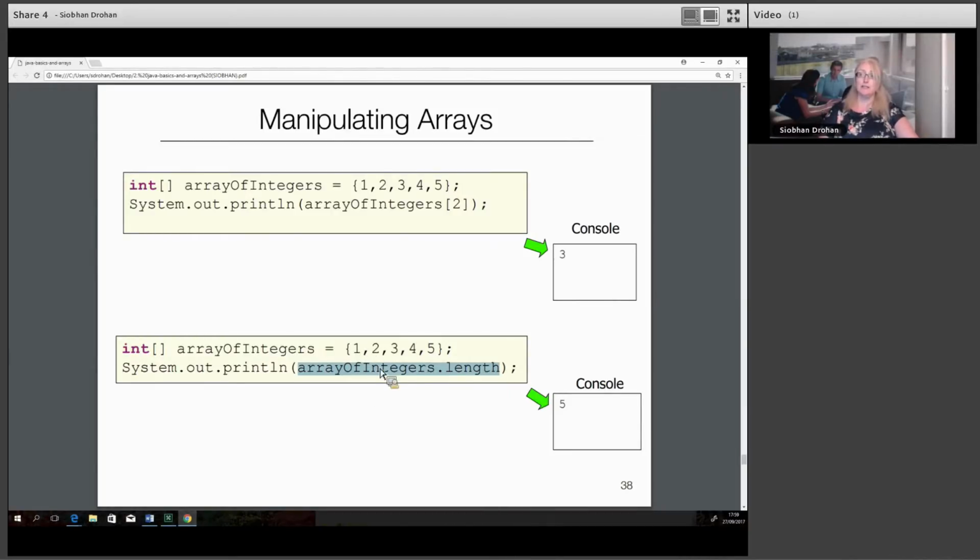We typically use this when you're using your for loops and control statements, rather than hard coding a value like 5.